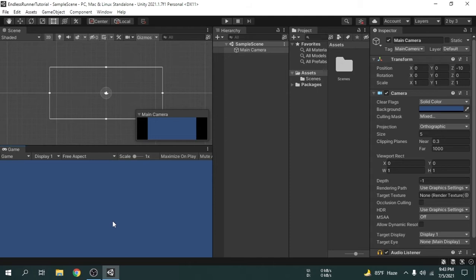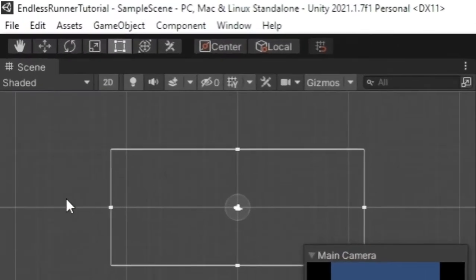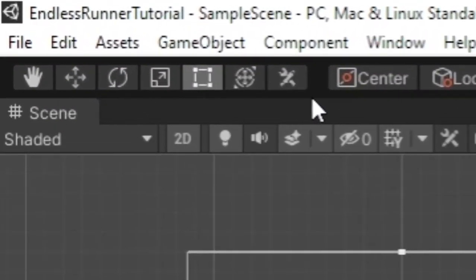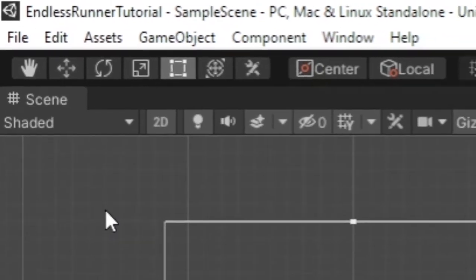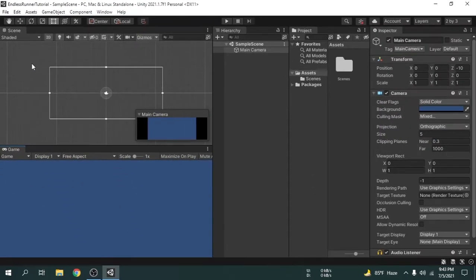Now, I will make one thing a lot easier for you. Here you can see some navigation items. But, you actually don't need to understand any of them, because we can do all the navigation with our mouse and keyboard. That's what every game developer does.